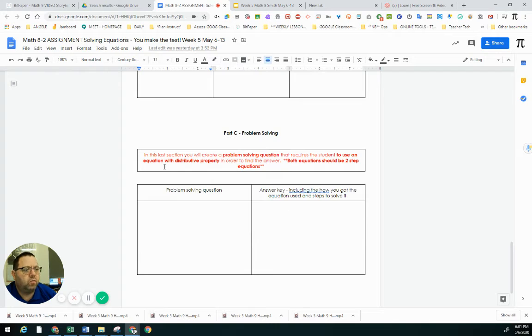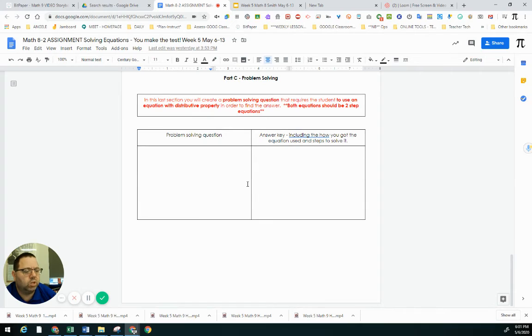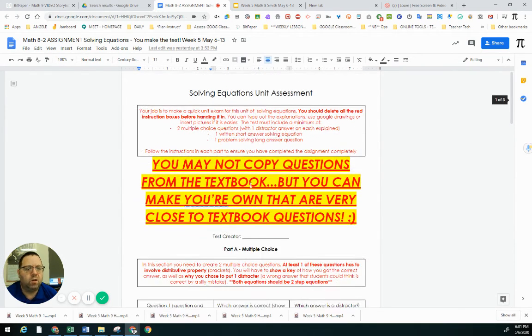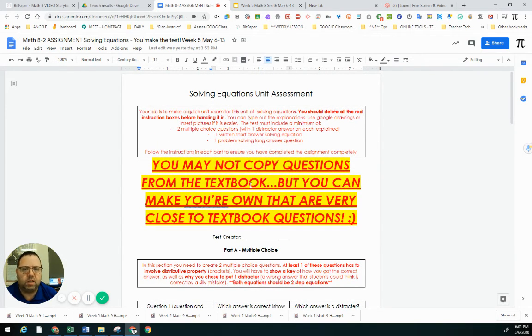All right, question 4, the last section, you'll create a problem solve. So a word problem that requires a student to use an equation with a distributive property. I think a common one in the textbook was the picture frame. Both equations should be 2-step equations. How many steps? 2. All right, problem solving question. So that's it. There's no new materials. This is basically the only video, and you only have 1 assignment.